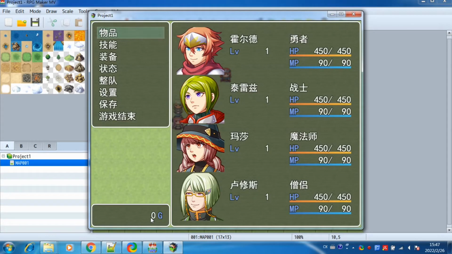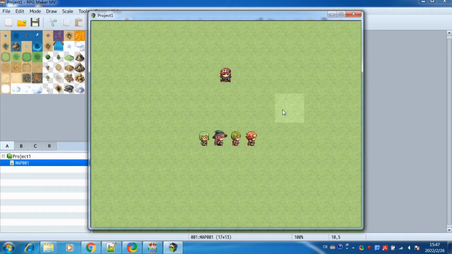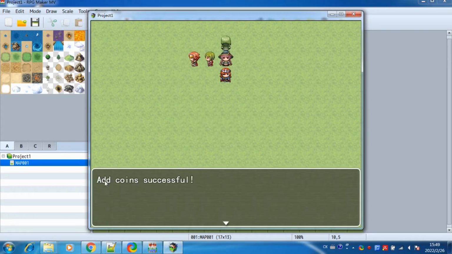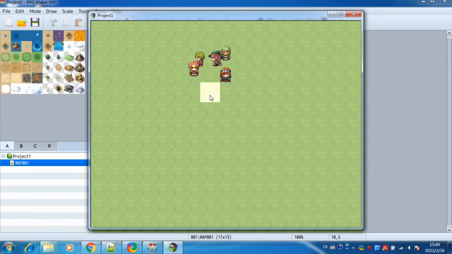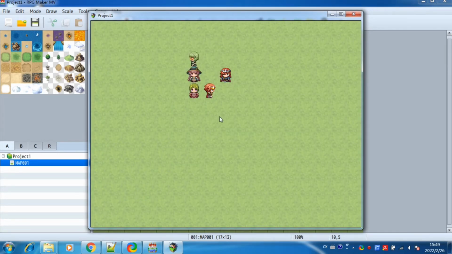First, we check our gold. It's zero gold. And after the transaction is confirmed, it will become 10,000 gold. Okay, finally, it should have added coins successfully. So let's check our gold. Okay, it's become 10,000 gold. So we sent 0.001 ether to the game owner, and we got 10,000 gold.